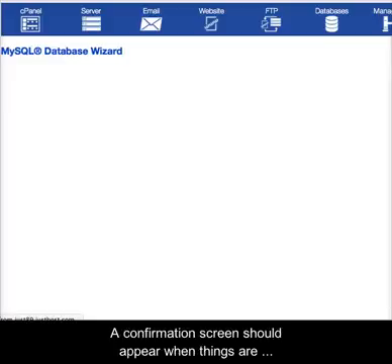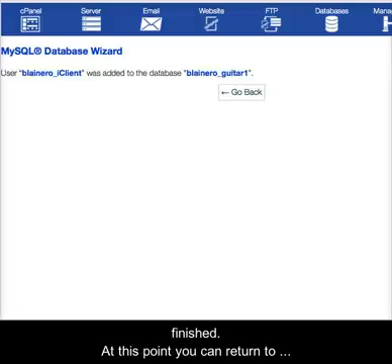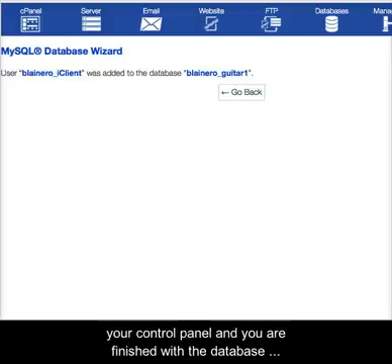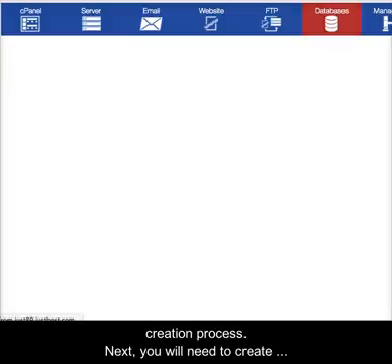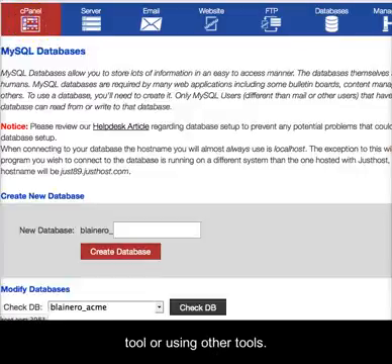A confirmation screen should appear when things are finished. At this point, you can return to your control panel and you are finished with the database creation process. Next, you will need to create tables for the data, but that is done using the PHP MyAdmin tool or using other tools.